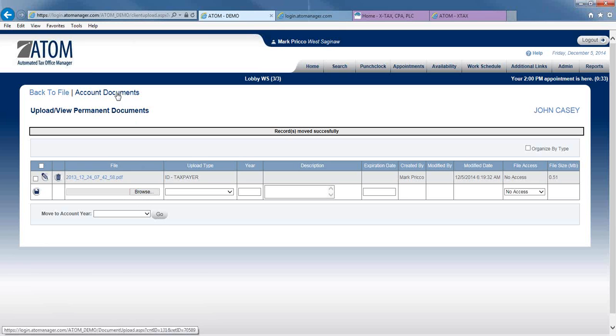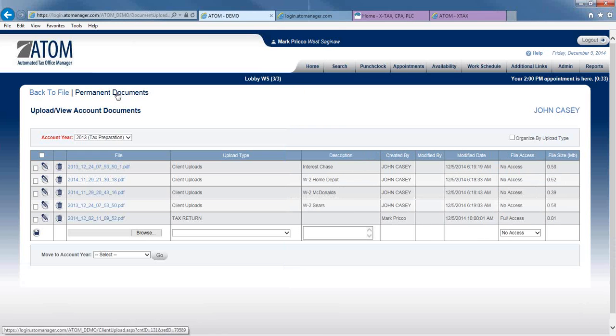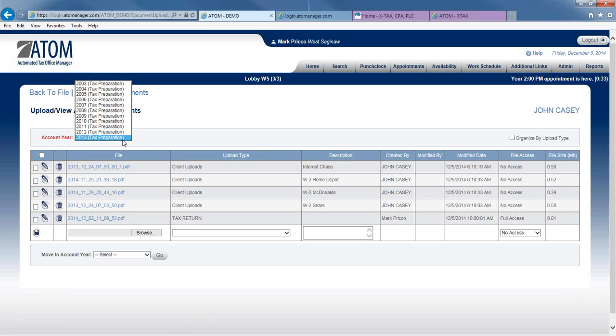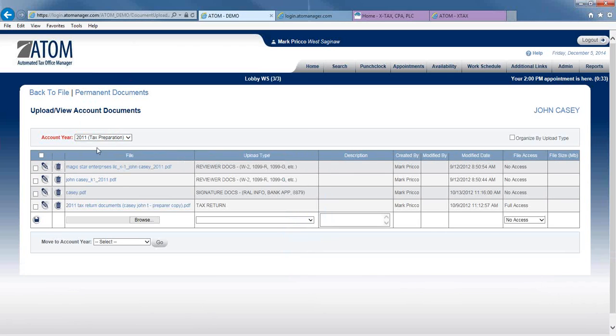I can now link directly to my account documents, quick and easy. Now I'm right in 2013 account documents. I can go back to permanent documents. I can go back to account documents that quickly. I can go to any year I want to go to. I want to go to 2011 account documents. I don't have to go back and scroll down, which was very time consuming.